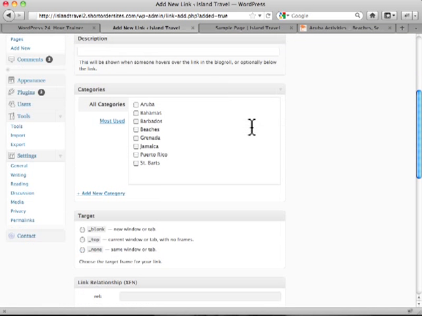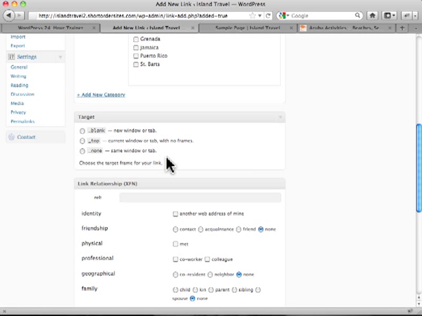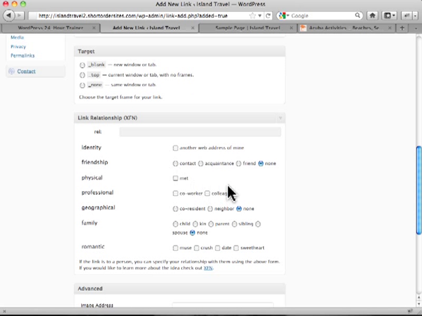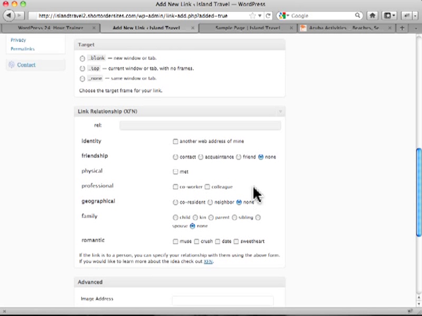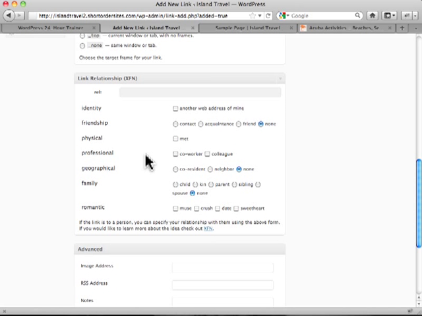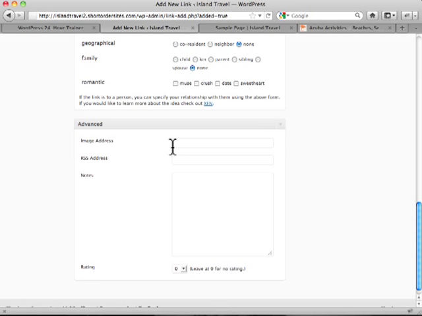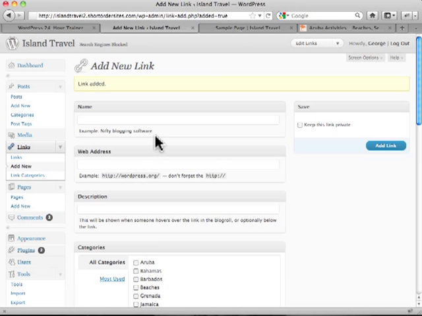Now there were some other parameters here that we didn't go into. I can decide how it's going to appear, whether it's going to be in a new window or tab and so forth. I can even use something called link relationships. This is meant really for blogging in particular. So it's kind of like a bit of a social networking thing. How is this link related to me? And I can do some other advanced things like put in an image address that goes with the particular link. I can even give it a rating. There's lots of things on there that you can do. This is quite a powerful system.